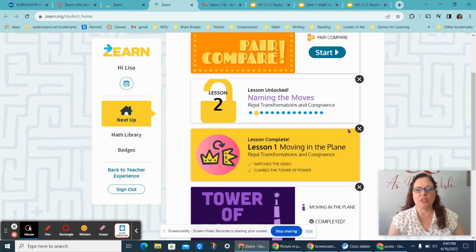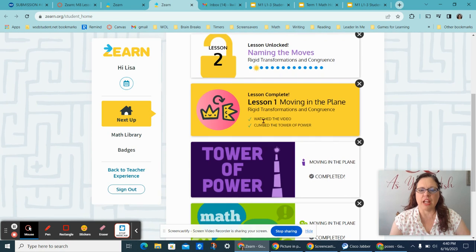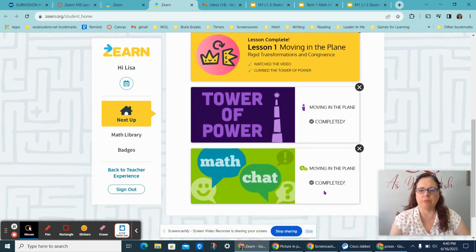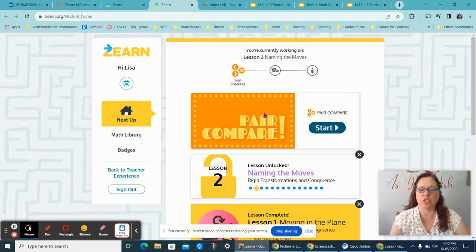So what you're going to do then, you can see this one says the lesson is unlocked, and we've done lesson 1. It says lesson completed, Tower of Power completed, moving in the plane completed. So these are completed things, but this is what we still need to do.